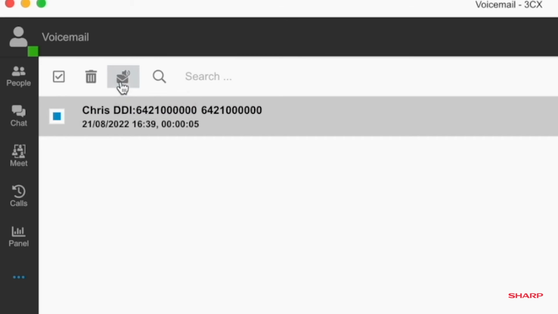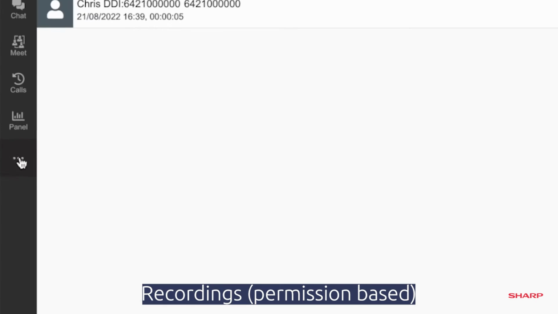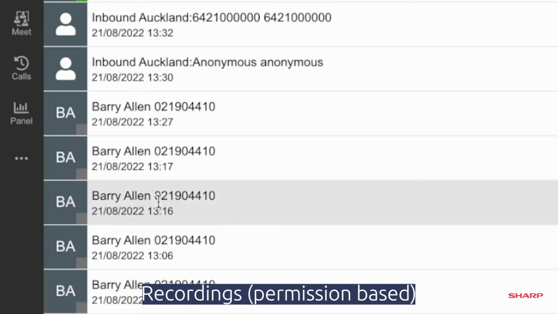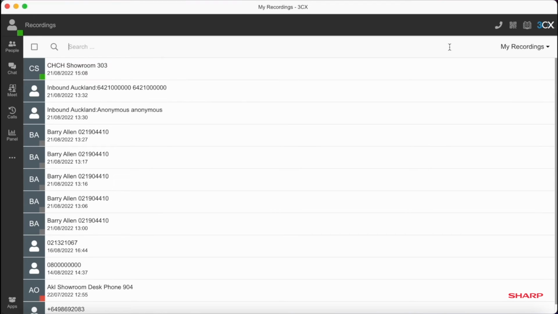So at the top, we click as heard, and we can move off to the next menu item, which is recordings. Now recordings are permissions based, so not everyone will see this menu item. If it's required, talk to your administrator about how you can see this. If you are an administrator or a manager, you may be able to see all recordings. Otherwise, you'll be sitting here on the My Recordings view.